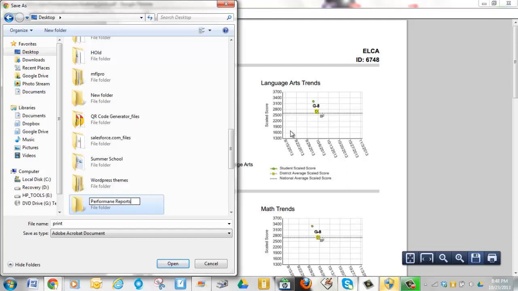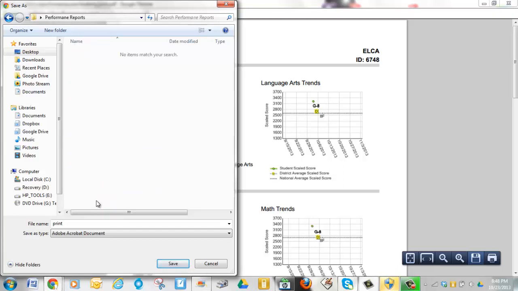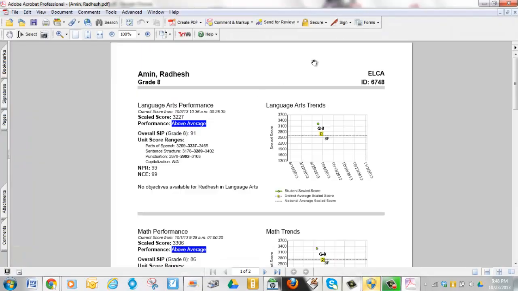And I do recommend that you make a separate folder for these reports so you don't have them scattered all over the place, and you can actually know where all these are that you need to email out. So this folder is going to be called Performance Reports, and I'm actually going to name each student report that I put into it. I've given Radesh's report last name, first name. So I'm going to save that. Again, that folder with his report is on my desktop.